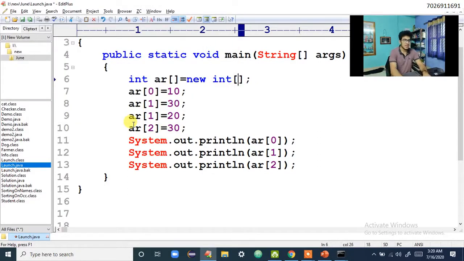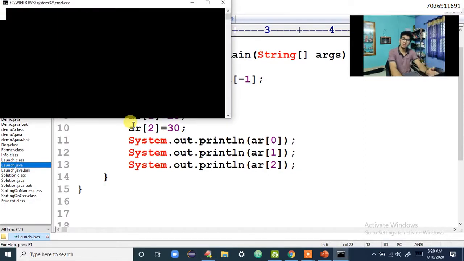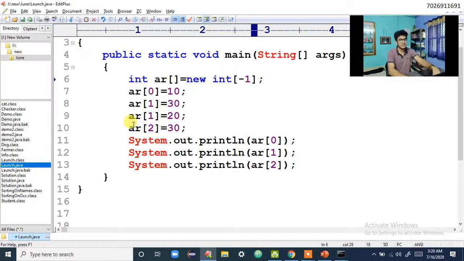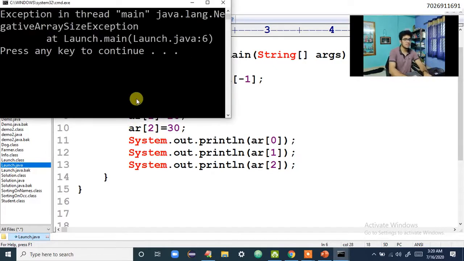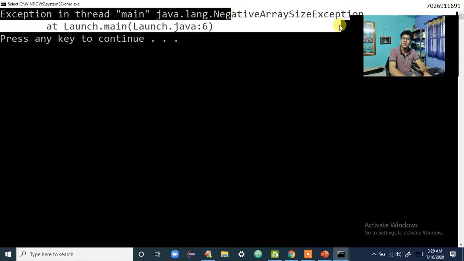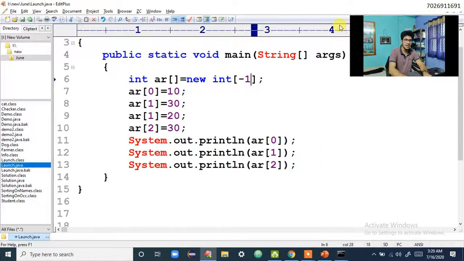Okay. So can I tell a negative number? Can I tell -1? I want a new array of size -1. Okay, so compilation, there was no problem, but when I executed, negative array size exception, negative array size exception. I hope it is clear.